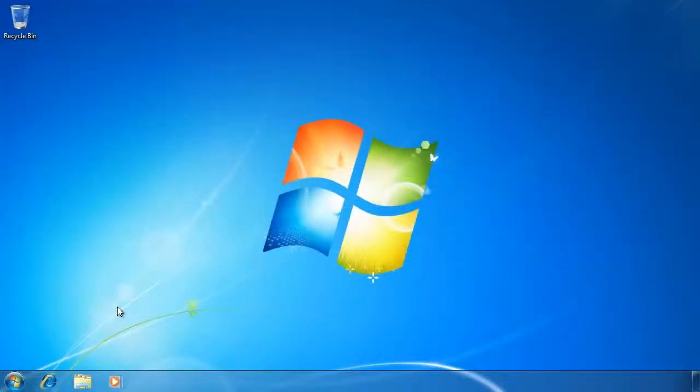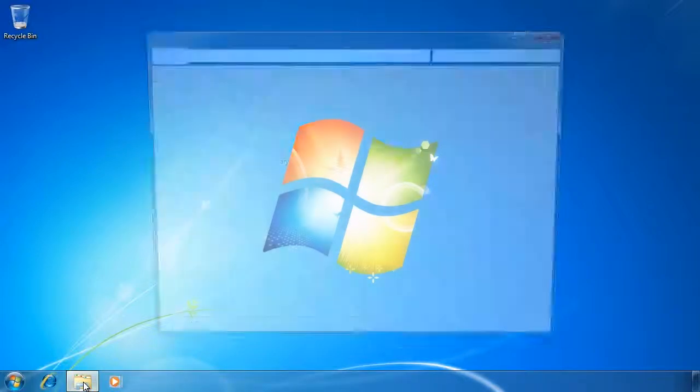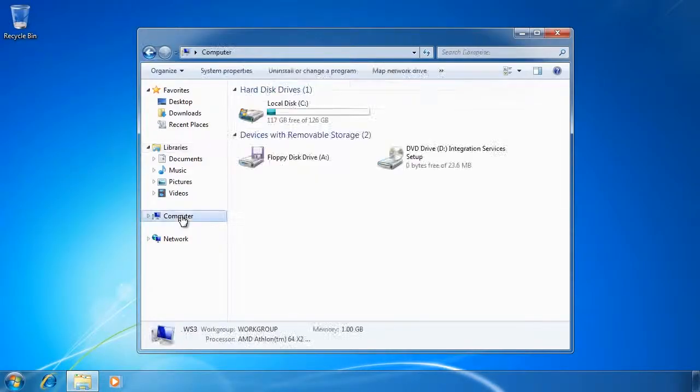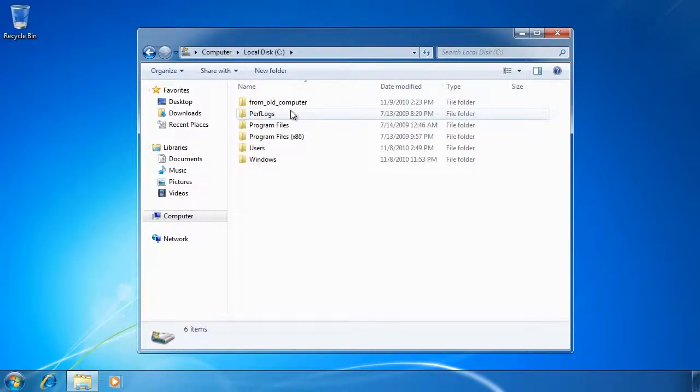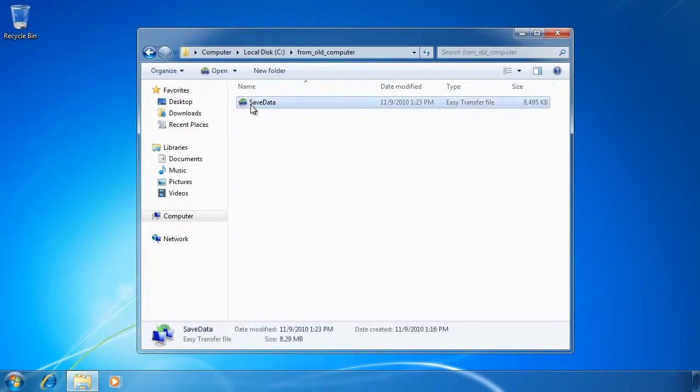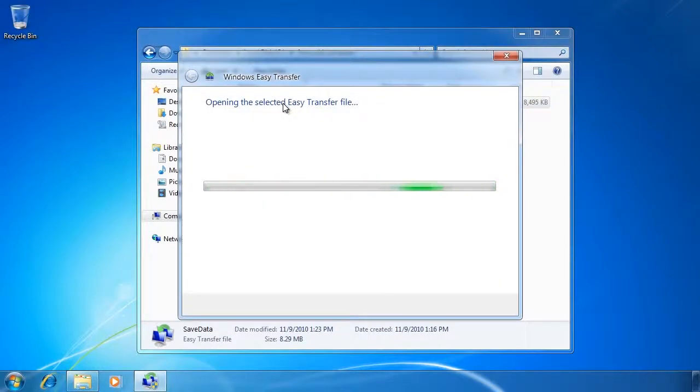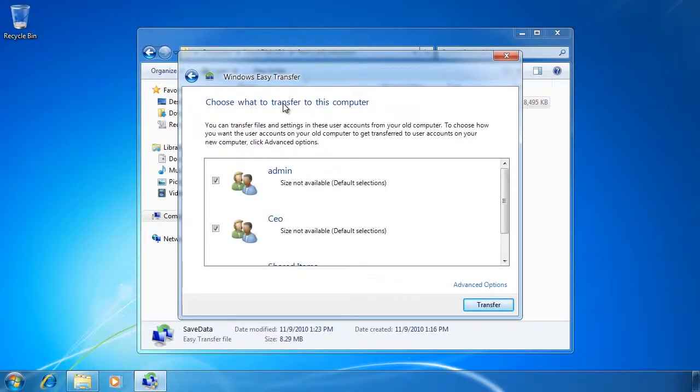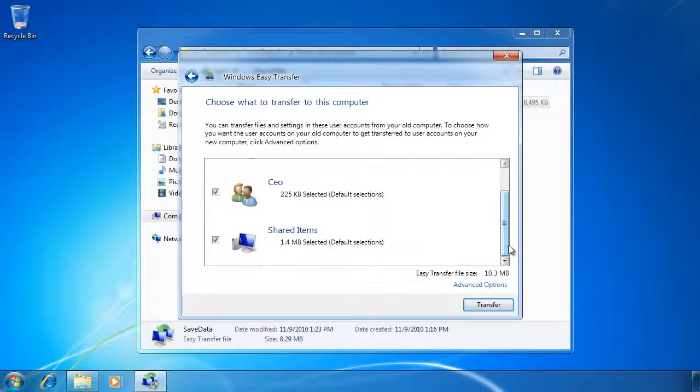The Easy Transfer wizard is already installed on Windows 7, and as long as you have the latest updates installed, you should not need to install it. If I now open Windows Explorer, I have copied the data captured from Windows Easy Transfer to the C drive. To use it, I simply need to double-click on it. You will notice that once loaded, I can select which users I want to transfer. If you select Advanced Options, you can change the accounts the user will be transferred to.